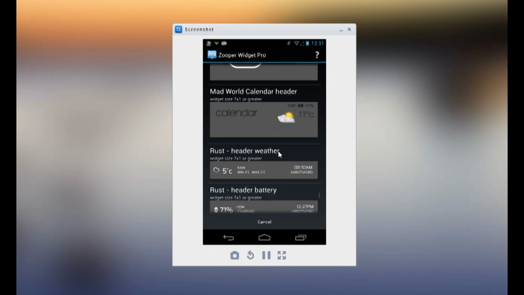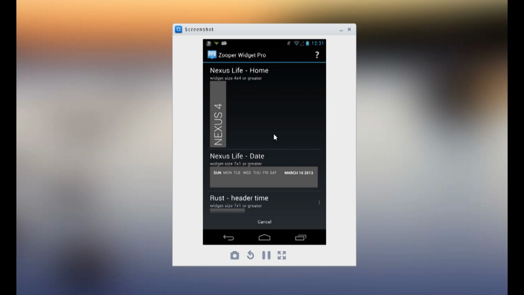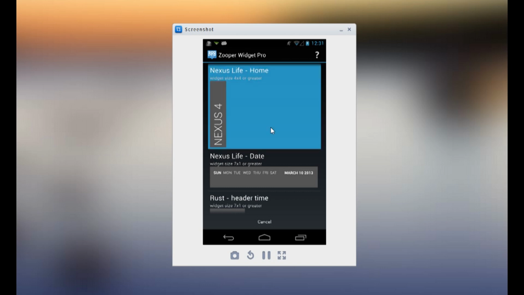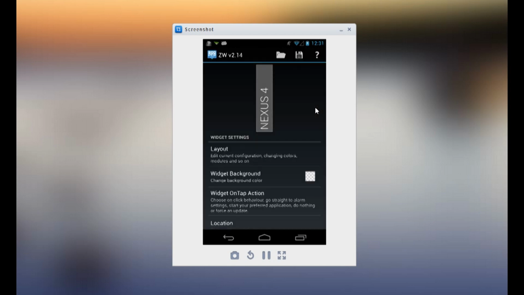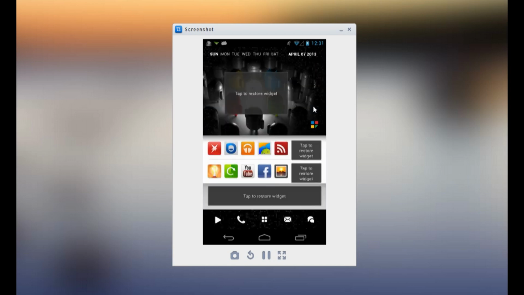Okay, so we'll keep scrolling down here. So now we're looking for Nexus Life Home, Nexus 4. So if I select that, it again is very, very teeny. You can't really see it. So we'll just click again there, and then we'll click back again, and it resizes to fit.